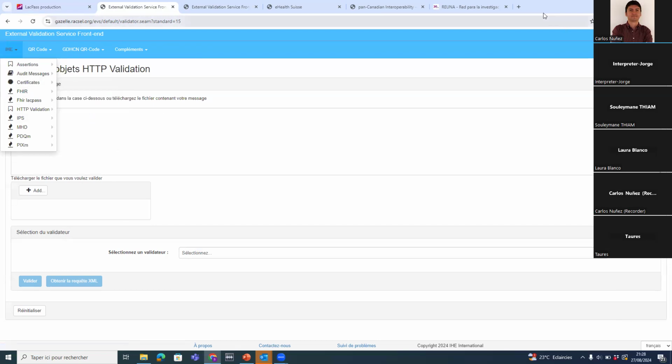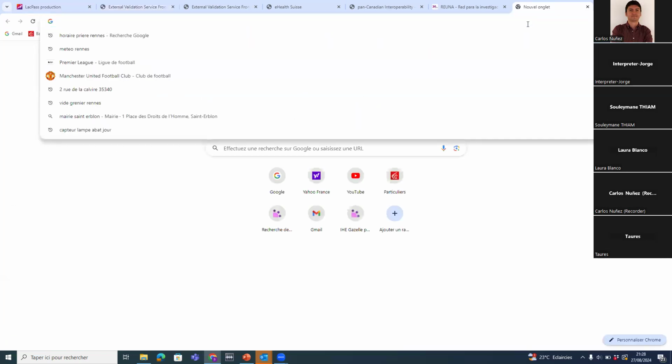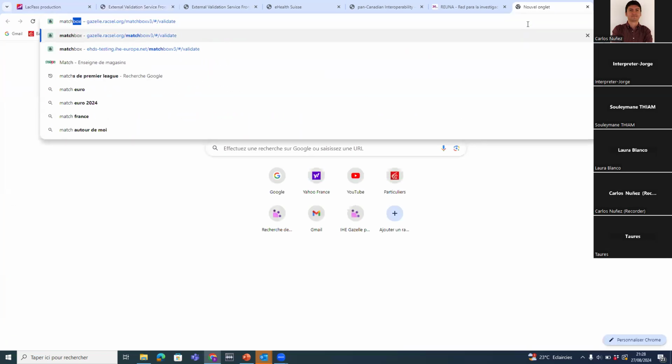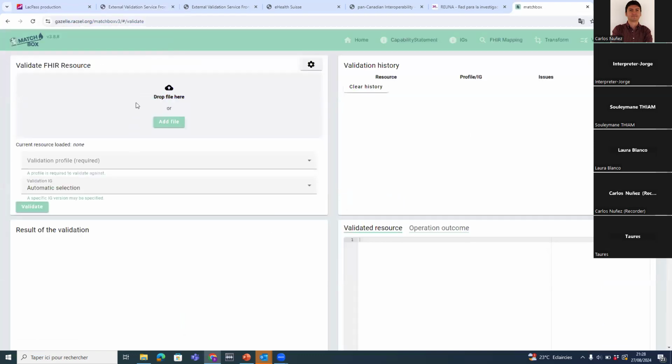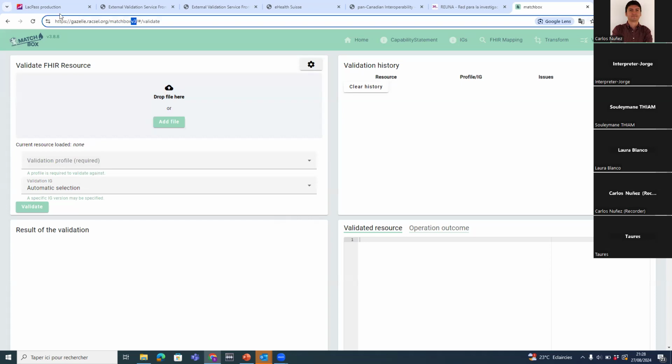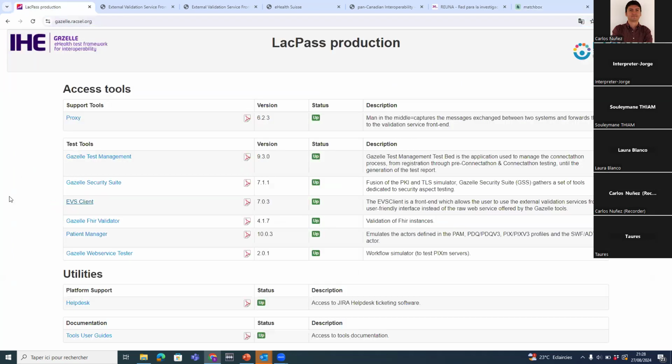And also you have the matchbox. I didn't show it, but you have a matchbox in case you would like to test the body of your file, request or response. In the matchbox, you can upload your file and it will validate the content of your message. So this is the gazelleraxel.org matchbox version 3. And you also have the MPI, of course, the Pasha Manager. So this is for Raxel.